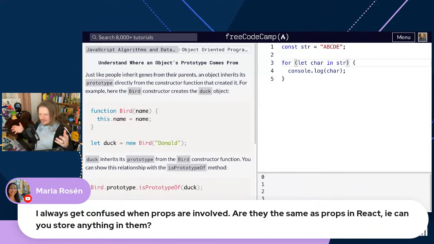So it's an object of properties. So it depends on how you look at it, I guess. I would say no, but I see the argument for saying, I mean, it's not the same, but it's a similar concept. I'm sorry, that was a very confusing answer. When you pass properties to a component in React, it is chunked into an object made up of properties. Hope that helps.